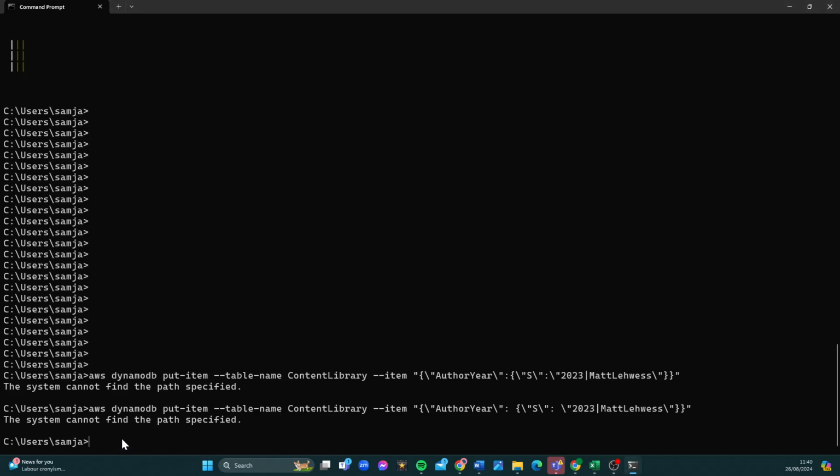Okay, let's try again without the pipe character. Put item, table name, content library. You can see again, item. We do have the item value in speech marks. Maybe that makes it think it's a path. We've changed it from 2023 vertical line Matt Lewis to just 2023 dash or hyphen Matt Lewis.